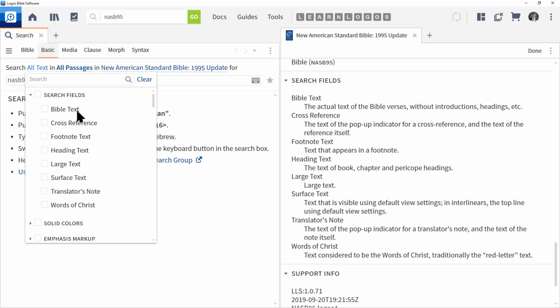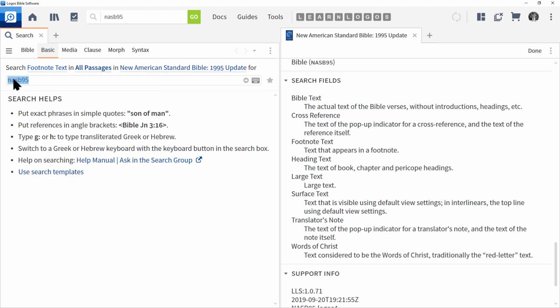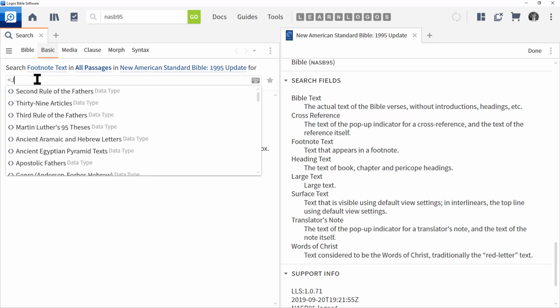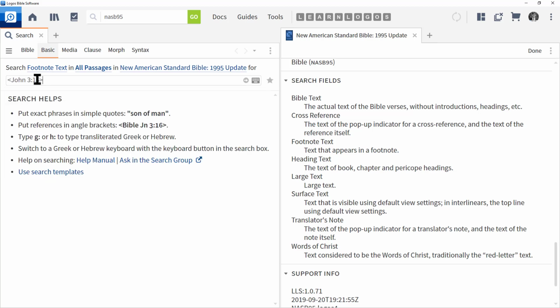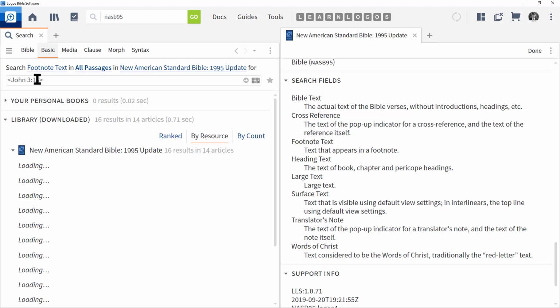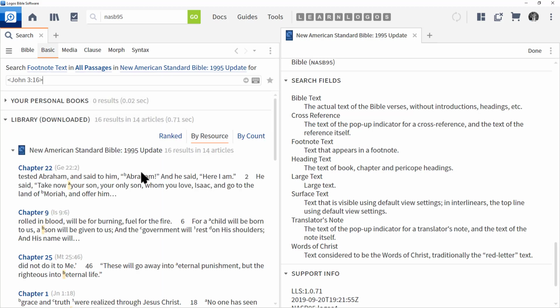And if you want to know the search capabilities of a book, click on the information window, scroll down the search fields, and you can see that. Or simply select the book in the search engine, click on all text, and now you can click these. This can be really powerful. So for example, if I click on footnote text, notice that search field's automatically selected. And I want to search for a Bible verse, John 3:16. And I'm going to put those in brackets, less than sign, John 3:16, greater than sign, and press enter. Now I'm searching for John 3:16 only in my footnotes.